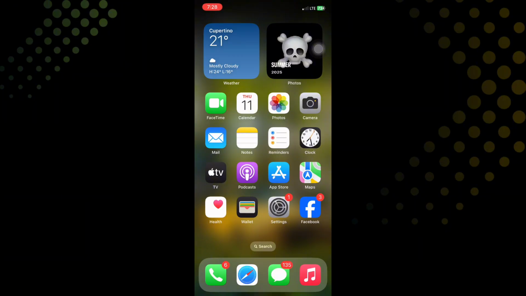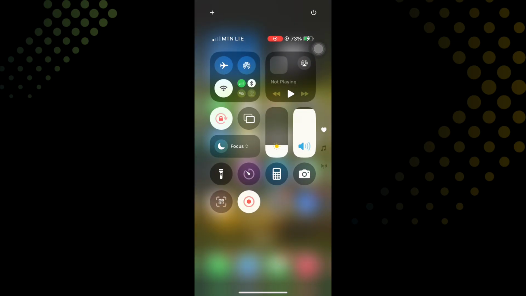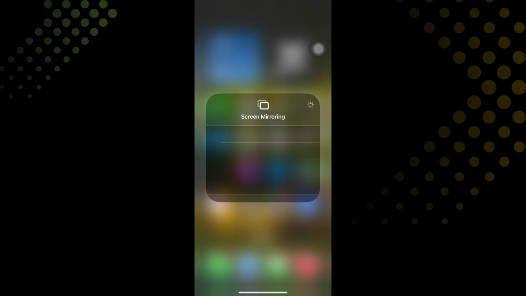The easiest way is using AirPlay if you have an Apple television or AirPlay compatible smart television. Just swipe down to open Control Center, tap Screen Mirroring, and select your television from the list. Your entire iPhone screen will appear on the television in seconds.